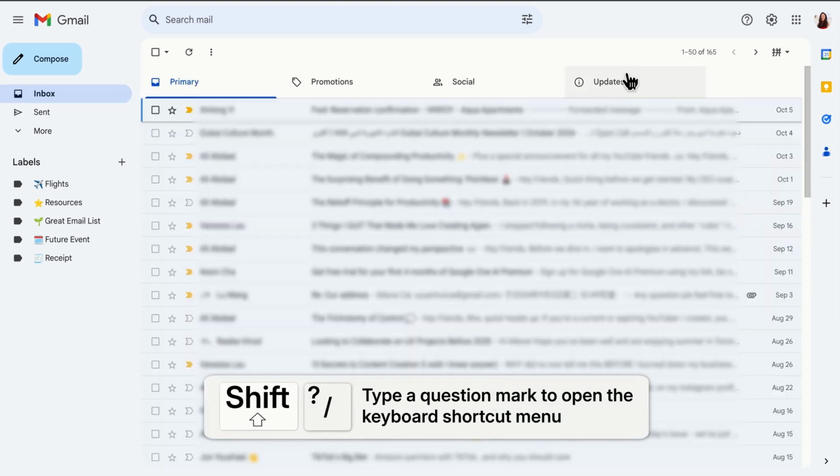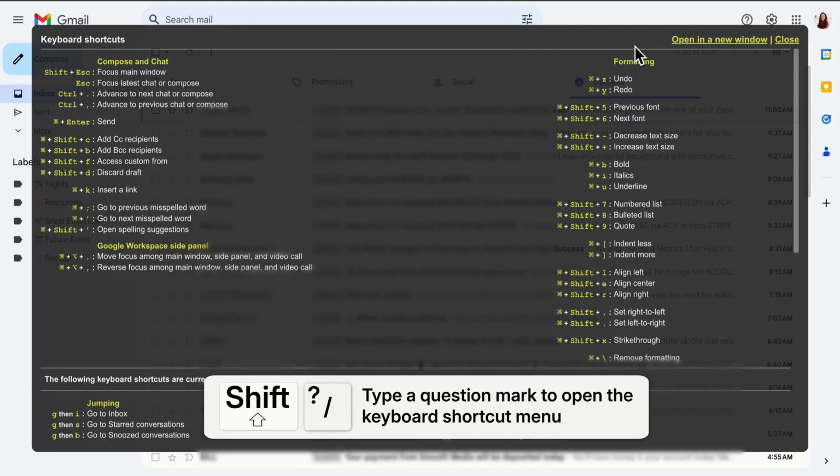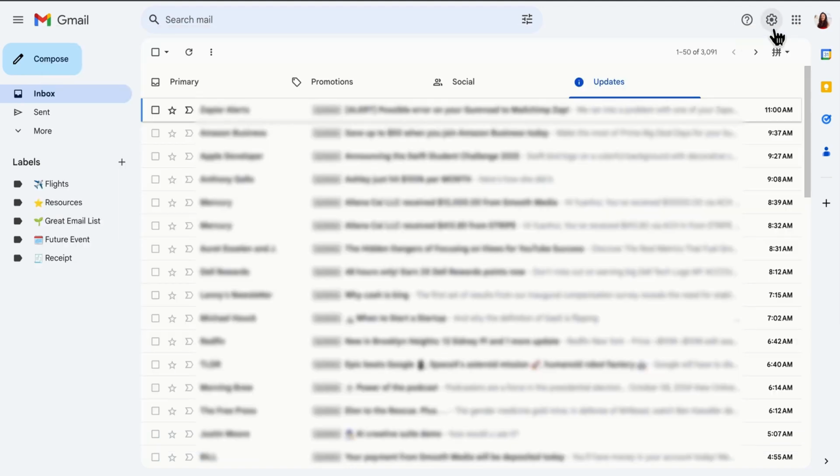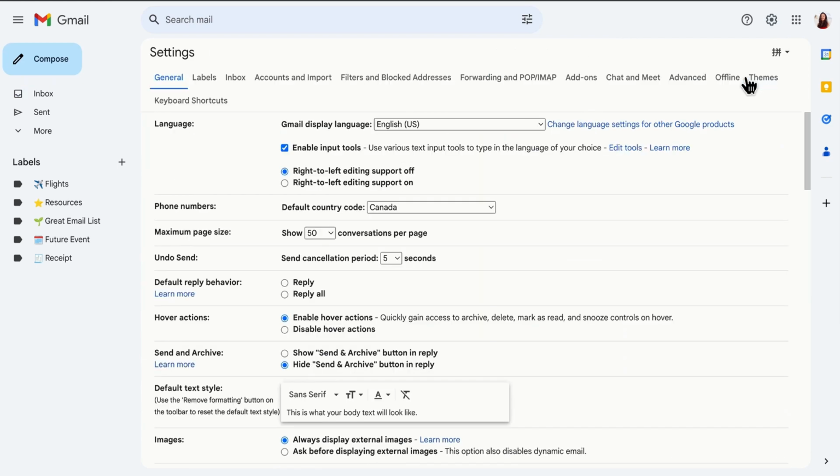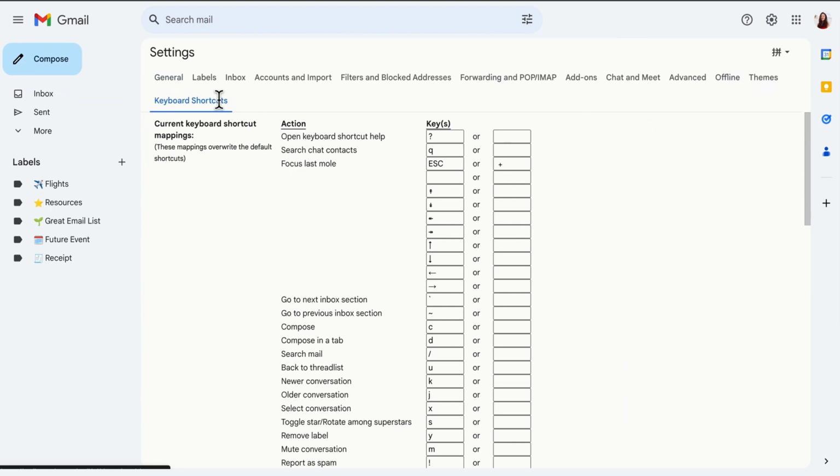There are 2 ways to view these shortcuts. First, type a question mark and you'll see them. Another way is to go to Settings again, click See All Settings, and you'll find the Keyboard Shortcuts tab at the top. Here are 3 of my most used shortcuts.